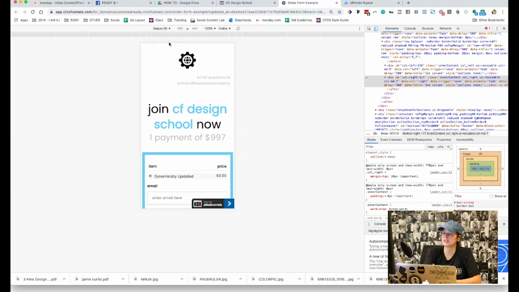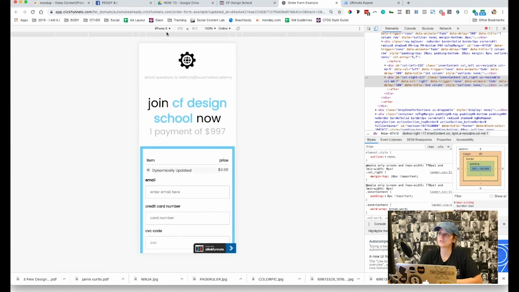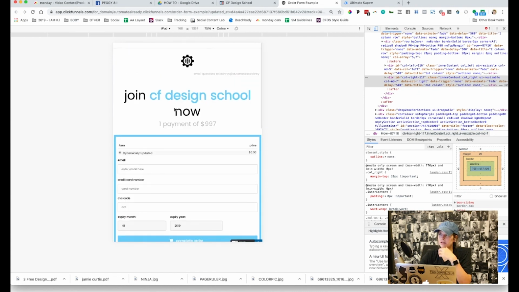So if I want to see what it looks like in a Galaxy, then it will update, and that's what it looks like on a Galaxy phone. If we want to see what it looks like on an iPhone 10, you'll see it adjusts a little bit, and that's what it looks like on an iPhone 10. You can also see what it looks like on an iPad. So we can see what it looks like here on our good old iPad, okay?